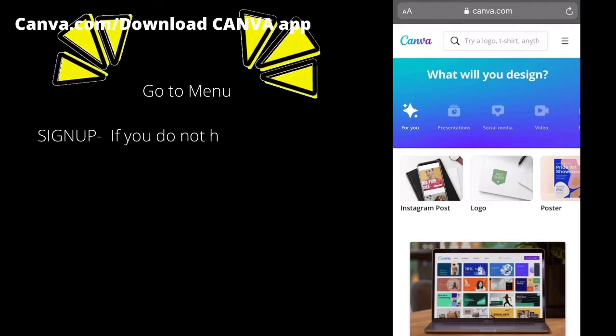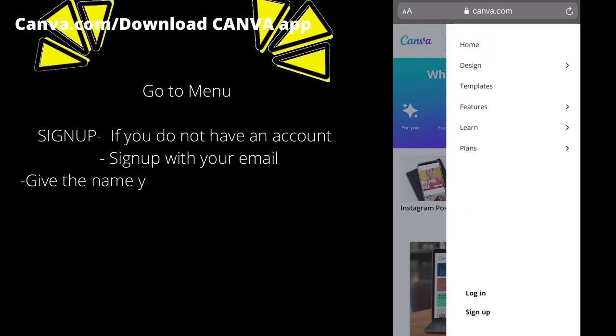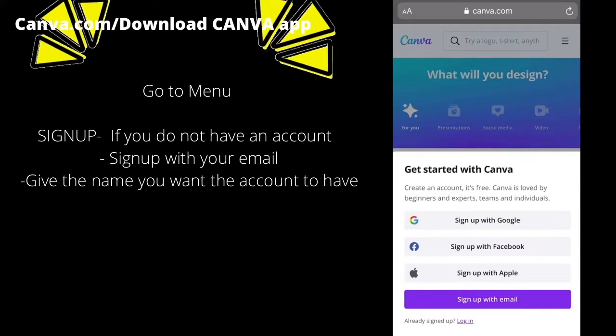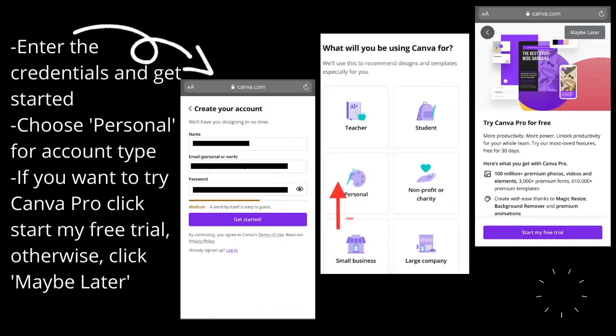Go to canva.com on your phone browser, or you can download Canva app from App Store. So once you're in, click the menu, which is the three lines on the top right corner. So once you're in the menu, you can see sign up and log in at the very bottom of the menu. And click sign up if you do not have an account.